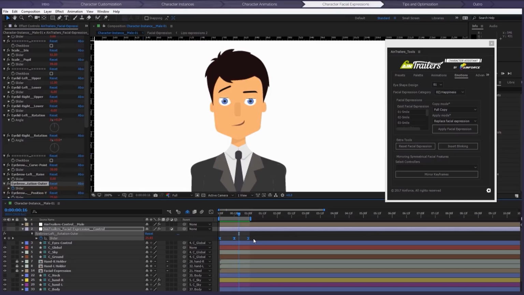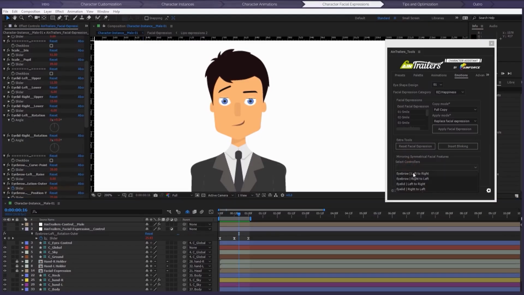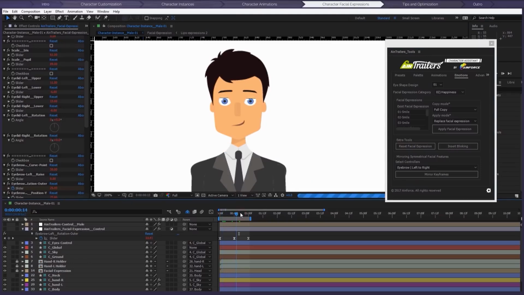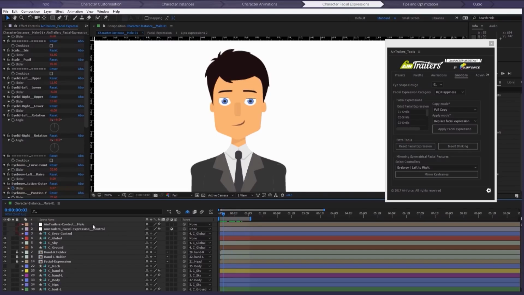So to save time, we've made the option of mirroring symmetrical facial features. For example, we have this small eyebrow animation and we want to duplicate it to the other eyebrow. Just simply select the controller from which we will copy animation and press button mirror keyframes. Nice one. One click and all the settings and keyframes were not only copied but were copied and mirrored. Isn't that wonderful? So what about the second method of using emotions?